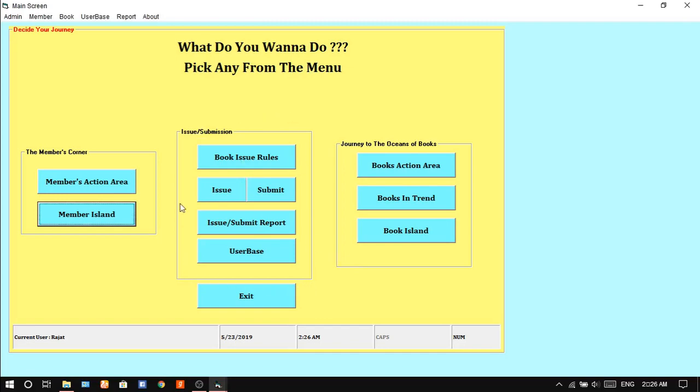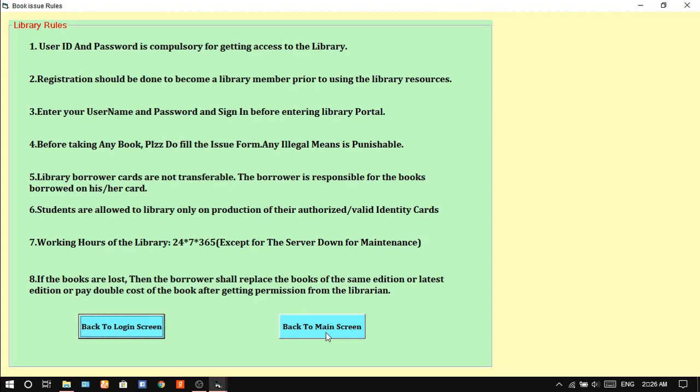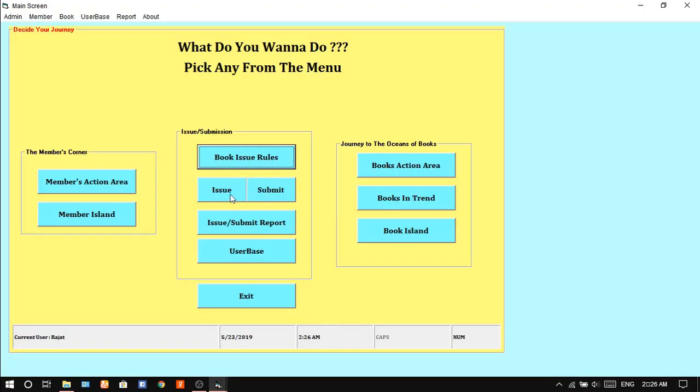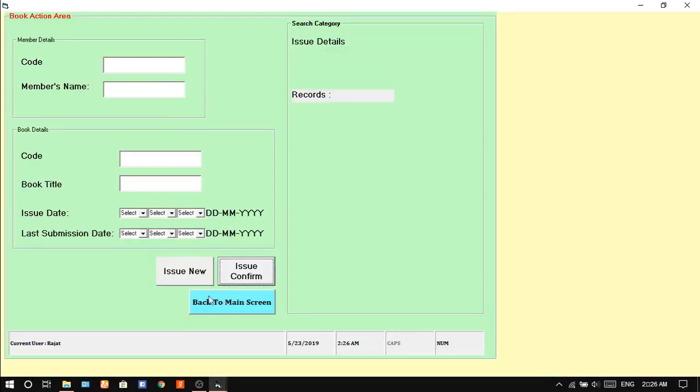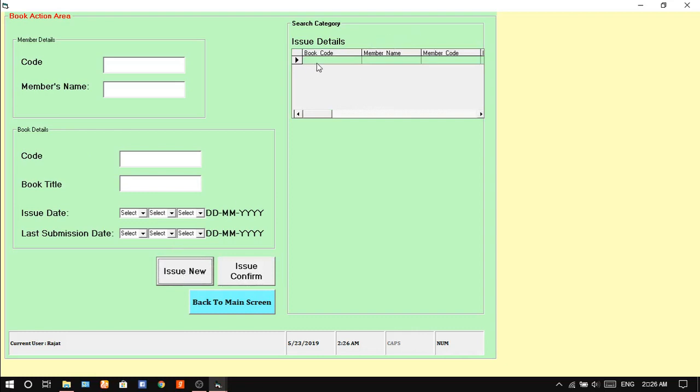Now if you go to the second corner, it is book issue rules that you have obviously checked out on the login screen too, and there is this issue. So now I'll be showing you all the issue parameters. Let's just click on it, and as you can see, it's asking for the member details, and it is also asking for the book details. So first we are clicking on issue new. As you can see, there is a data grid that has been shown.